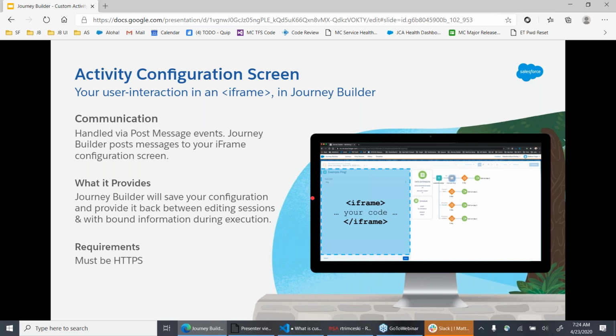The reason why we do an iframe like that is for security reasons. It's actually a really common pattern. YouTube and Facebook and a lot of other social sites use it. And so your iframe, your configuration screen that we'll show you here in a second, will actually be embedded inside of Journey Builder, and then it creates a completely seamless experience for customers.